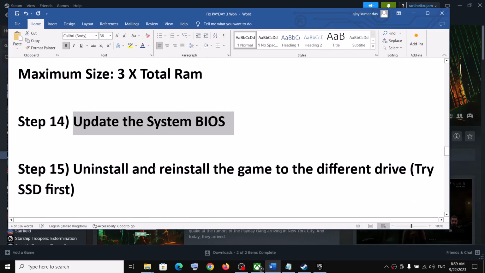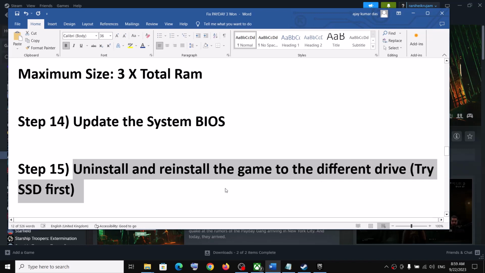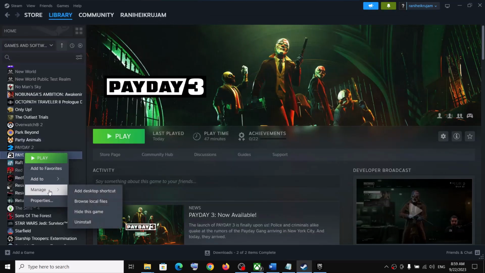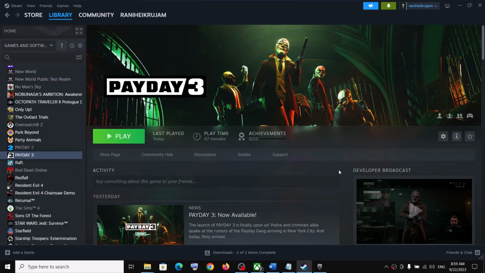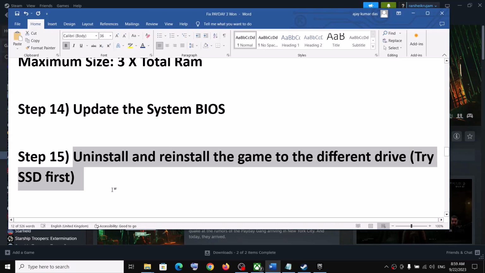The last step is to uninstall and reinstall the game to a different drive. So if you have any other drive which is an SSD, you can try to reinstall the game to the SSD. First of all, uninstall the game. After you uninstall, go to the game installation folder, delete the game folder, and then restart the computer, and then reinstall the game to the solid state drive and then check.